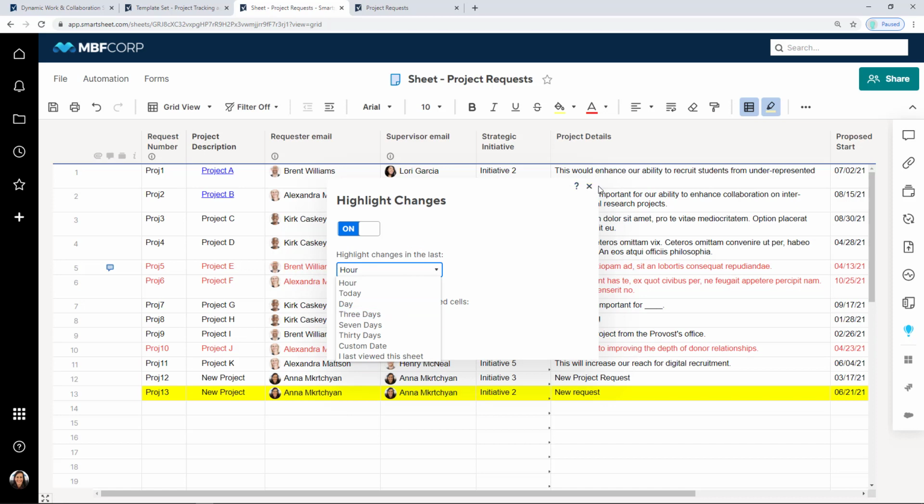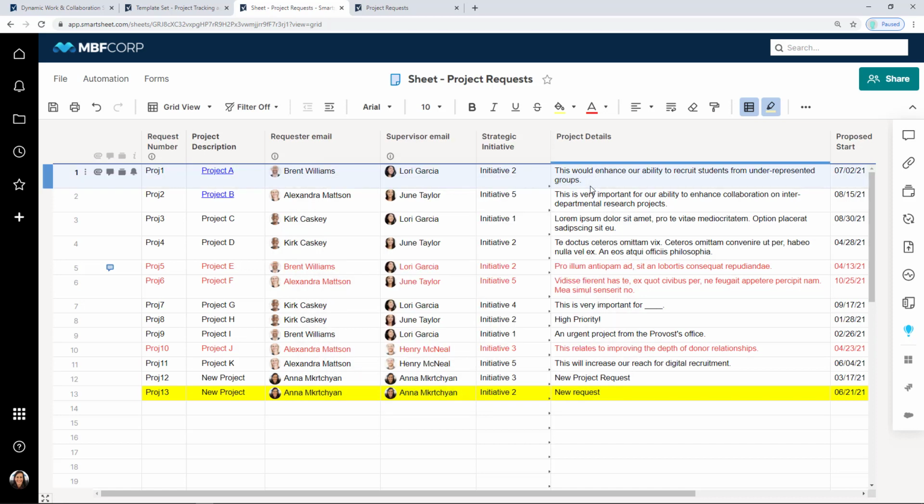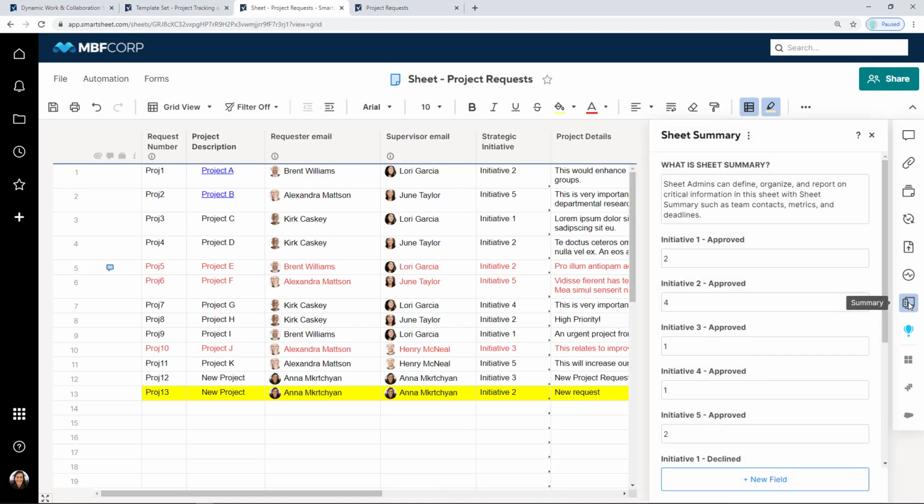To better understand the work that's being managed in this sheet, I can also navigate to our right panel. And our right panel will have some of the capabilities we also looked at. So we'll see conversations, attachments, and proofing. And I can also access the sheet summary, which is populated with an explanation of how my sheet works, as well as formulas that are going to analyze and report on the activities and work being managed in my sheet.